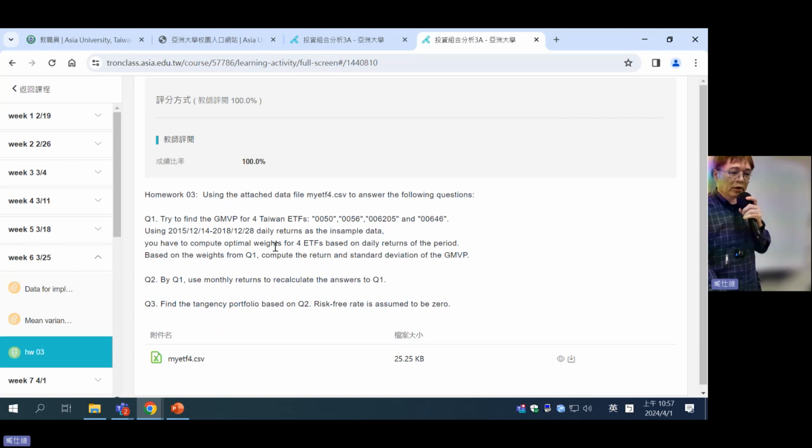Okay, so the homework here is to use the myETF4.csv. Question 1 is to find the GMVP for the 4 Taiwan ETFs. Okay, so this is the first one.